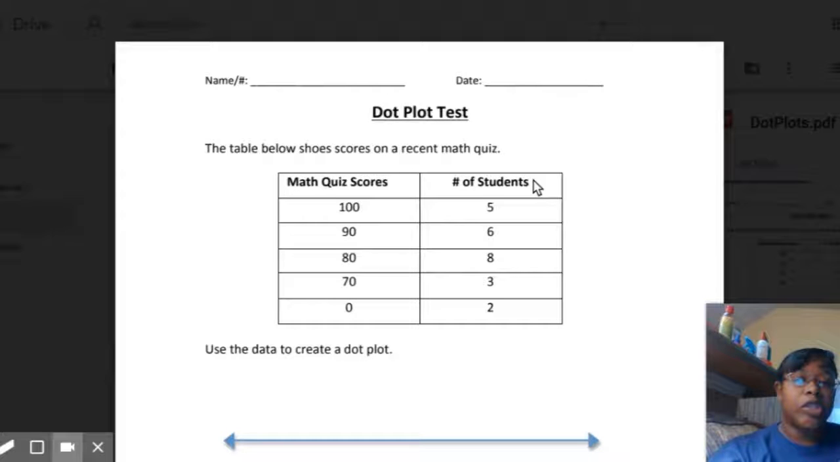Hey mathematicians, today we're going to talk about dot plots. So in the example, you will see a frequency table. A frequency table tells you how many times a certain result happened.